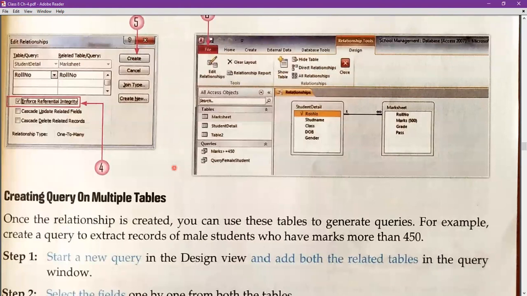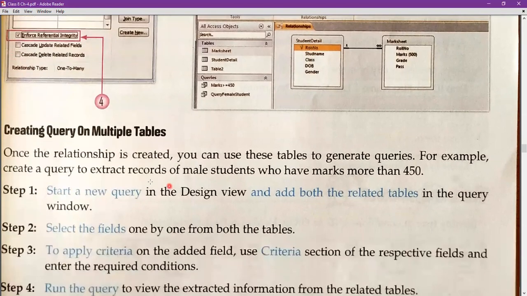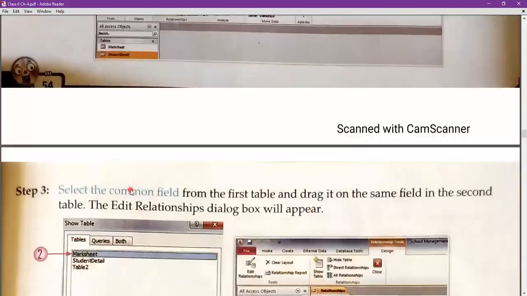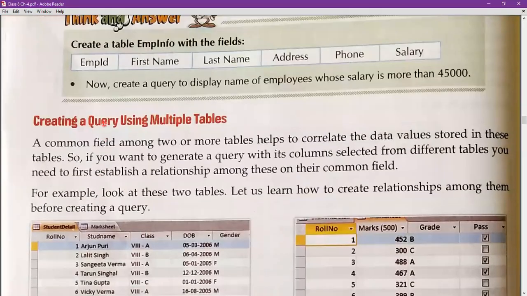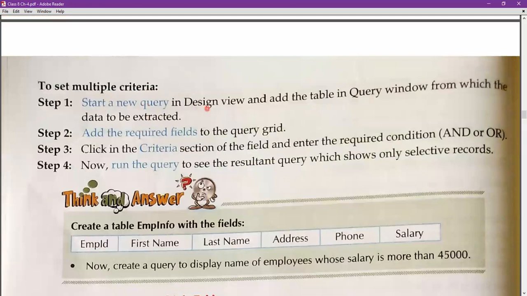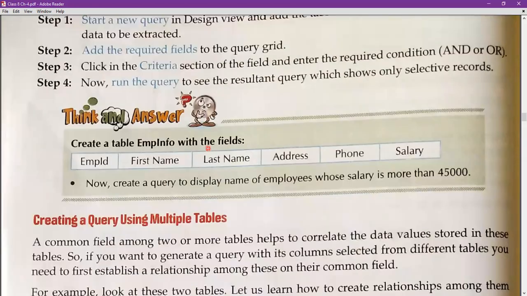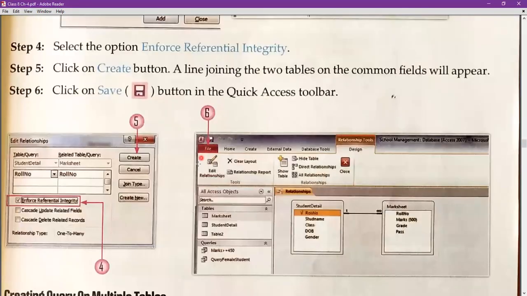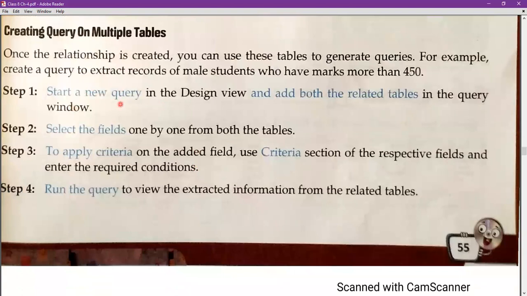If we have created a relationship, that means we have merged 2 tables. Once we have merged 2 tables, now we can create or apply queries onto our tables. So the basic steps, as we have done earlier, are the same: start a new query, required fields, criteria, run the query. You will find the same thing here. Start a new query, add both the related tables, select the fields, give criteria, and then run the query.